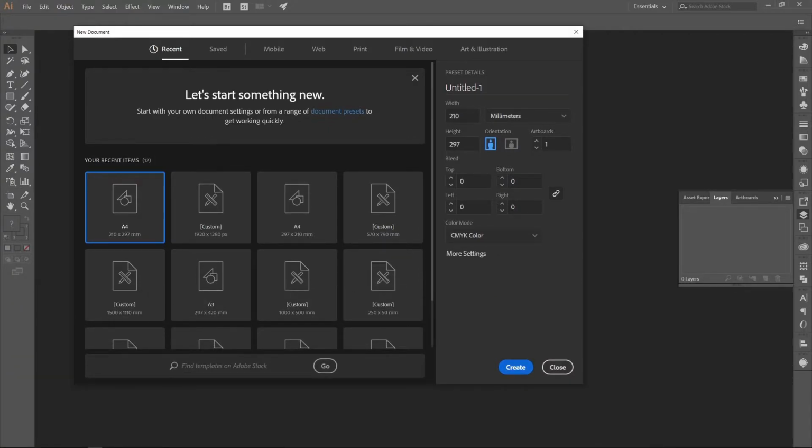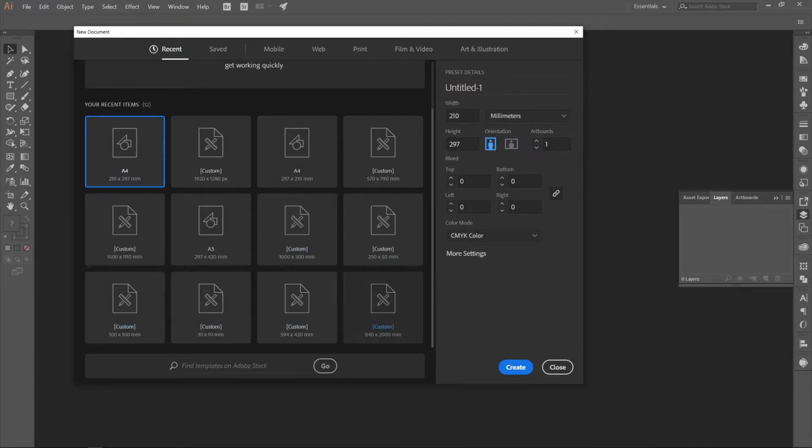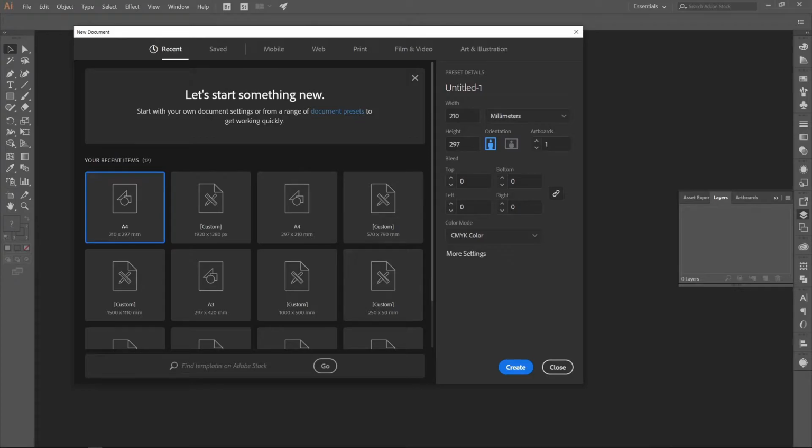So you will see this window when you open a new document, and it is asking you to set up the kind of page you would like. Illustrator already offers you some preset pages. Obviously you can always just create your own. I'll choose an A4 page for this. And here I have the width and height in millimeters.